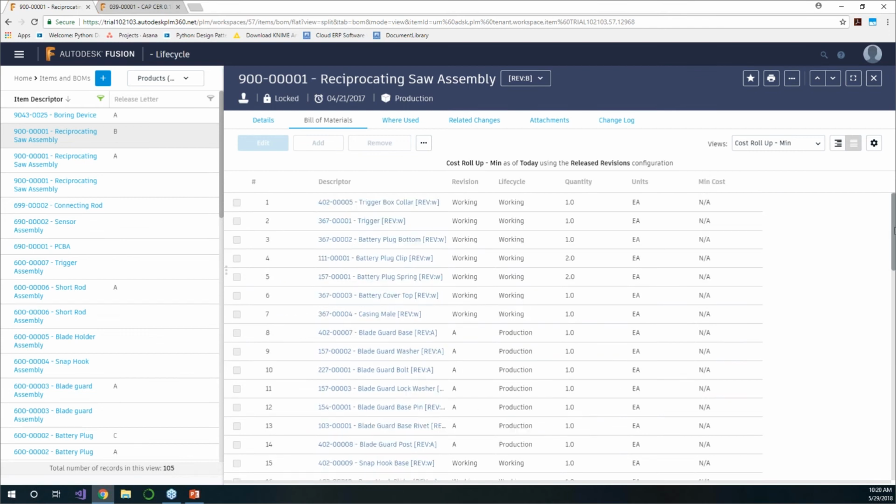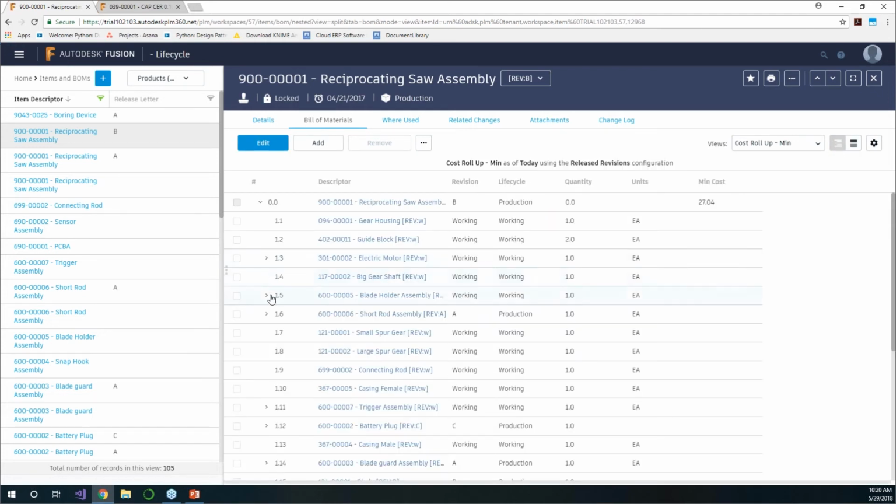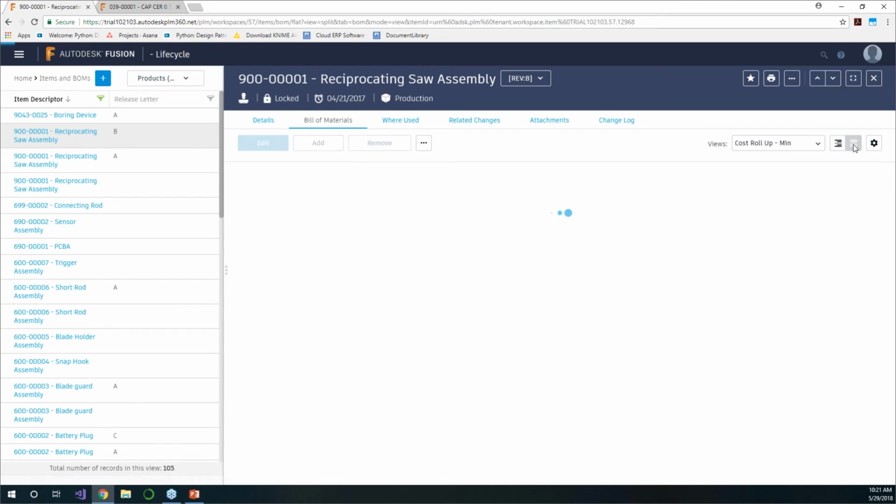Now I did mention that the expand and collapse buttons were missing from this particular interface. If you remember, if you've had any experience with Classic, you could click on expand and it would expand all of these sub-assemblies out, which we can't actually do. So the closest we can get is to actually convert it to a flat bill of materials.